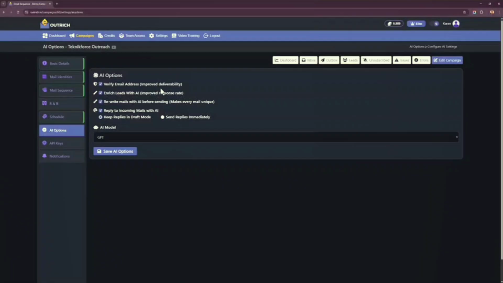What does that mean? Every email that goes out is unique, 100% unique, and it is not even something that is as boring or as robotic as spin. It is all crafted by an intelligent AI. So this is a perfect way to land right in the inbox.